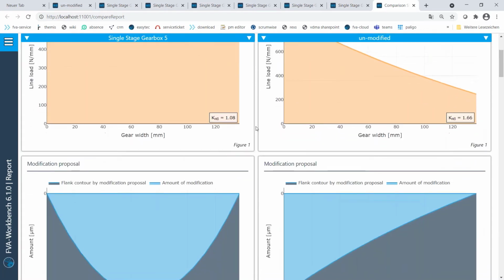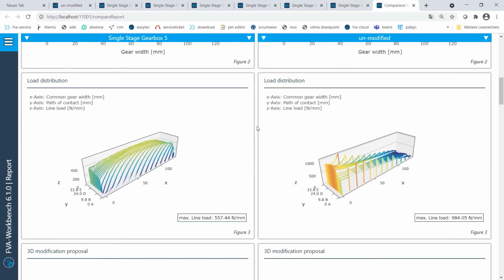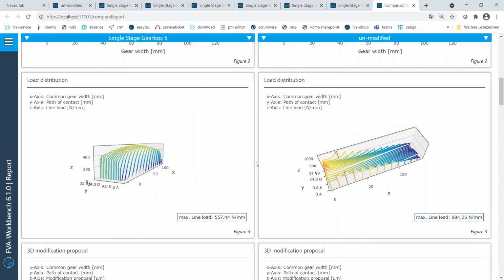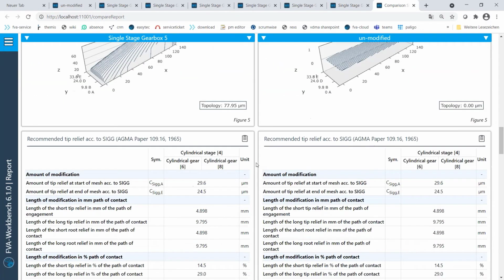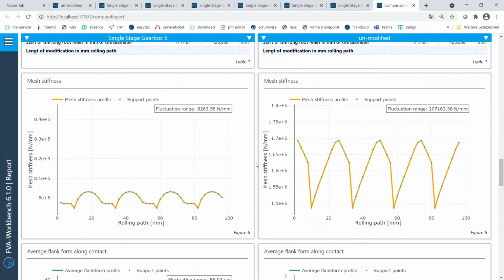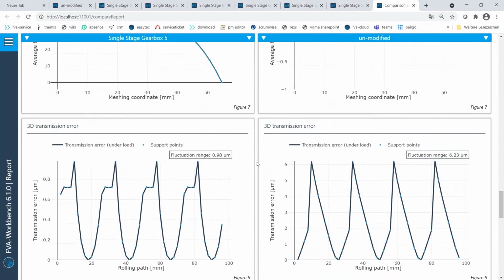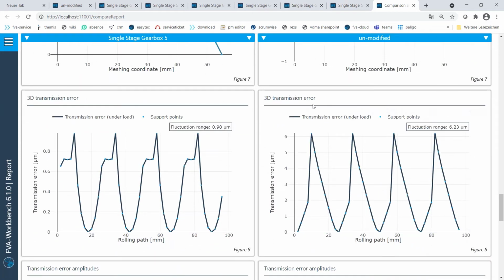You can see the load distribution that was at the beginning with high peaks and uncentered. This is well done here. And for the transmission error, you can see the mesh stiffness fluctuation is significantly lower. We have no modification specified. You can see here this is a free transmission error without modifications for this design point of 6.23 microns. And with the modifications, we get only 0.98 microns fluctuation in the transmission error.